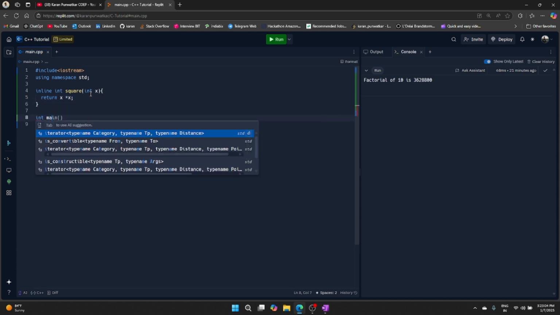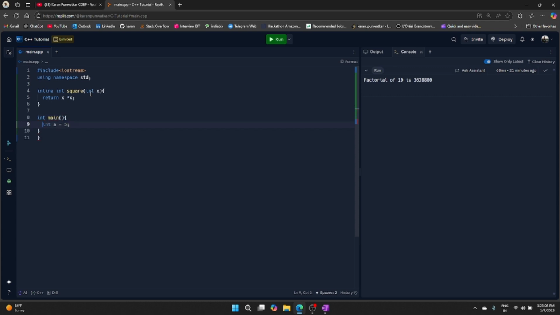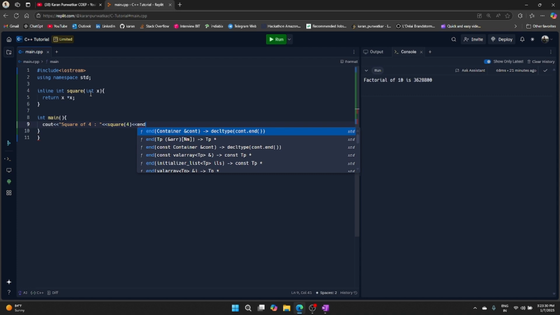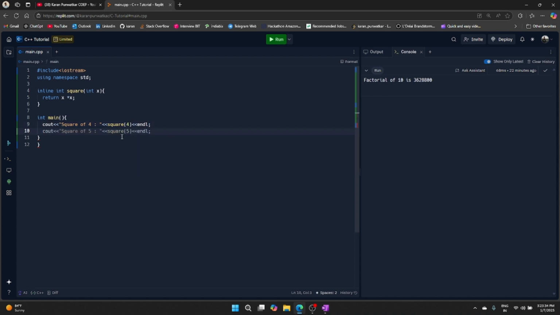Now we write the main function, that is int main, and then cout. So first we write square of 4, square(4), then endl. Now this is the square of 5, then endl. And then the last line, everyone knows, is return 0. So this is the inline function code. So let's run the code. We get an error at line number 13. Just a second. Right now it's okay. So the square of 4 is 16 and the square of 5 is 25.